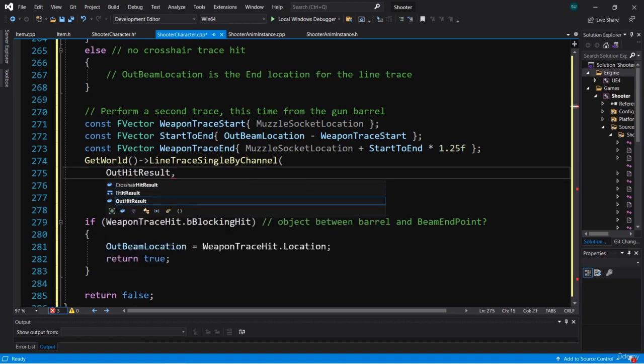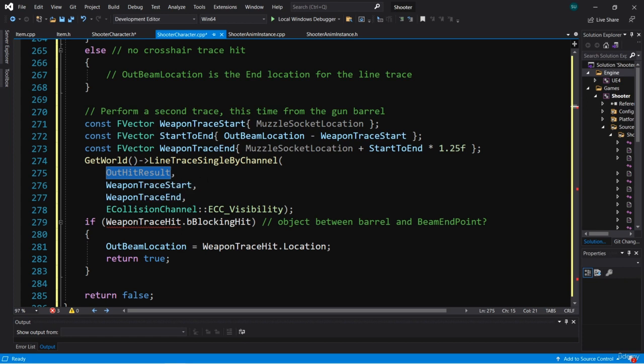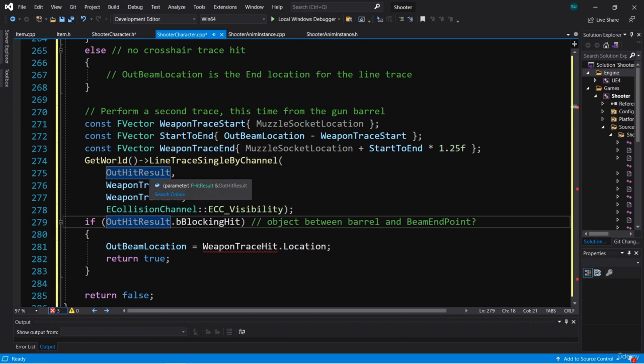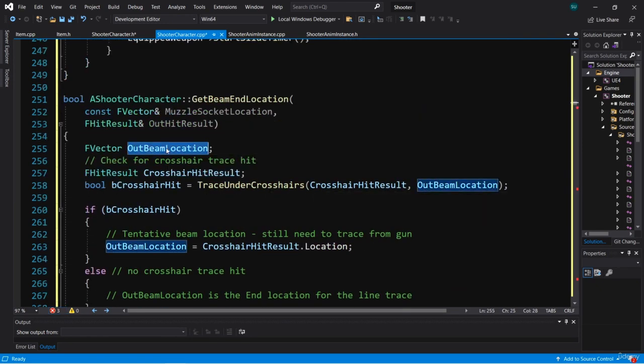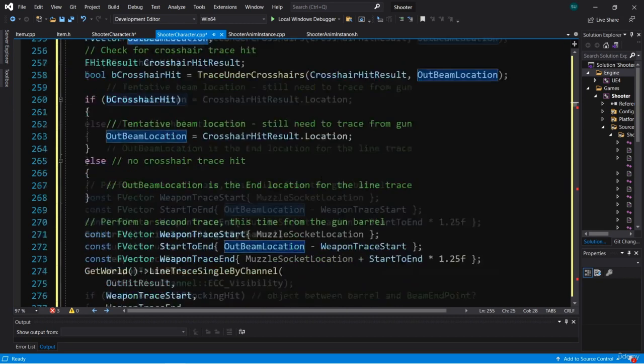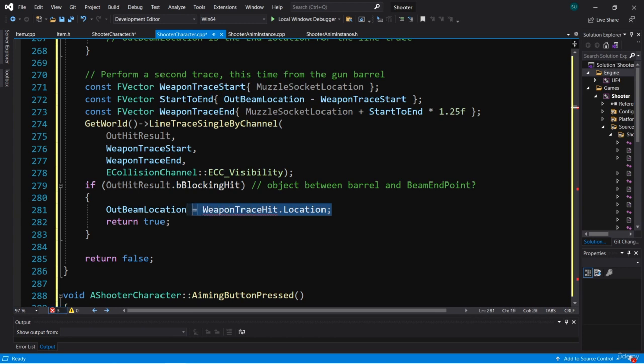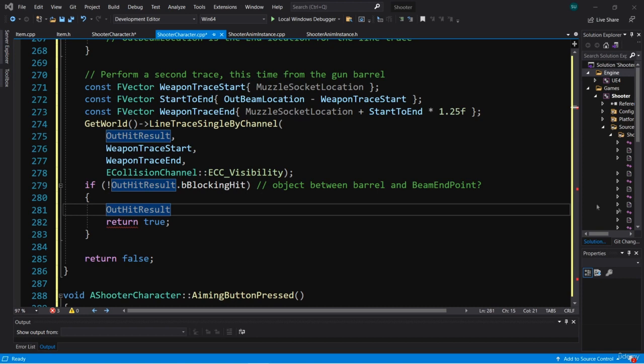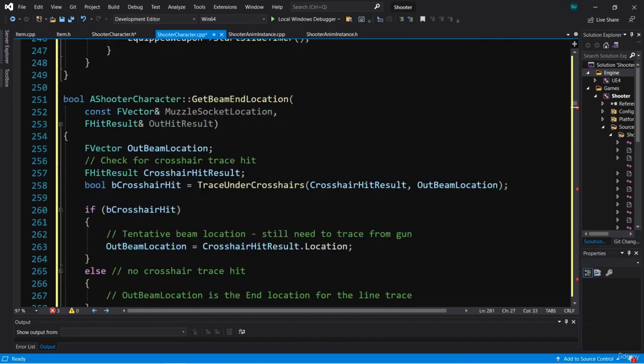And now this if statement is going to check if OutHitResult has a blocking hit. Now OutHitResult already has the results from the line trace inside of it. But if the hit result fails and there is no blocking hit, then the result that we're returning needs to have this OutBeamLocation as its location. So what we can do is change this if check to see if OutHitResult does not have a blocking hit. So we'll use the negation operator here. And if we don't have a blocking hit, then we need to set the OutHitResult location. And we're going to set that to this local variable OutBeamLocation.